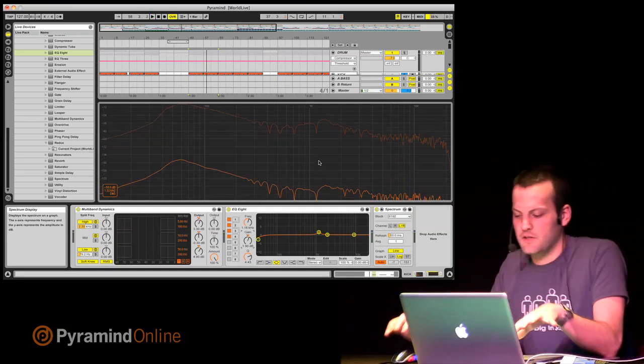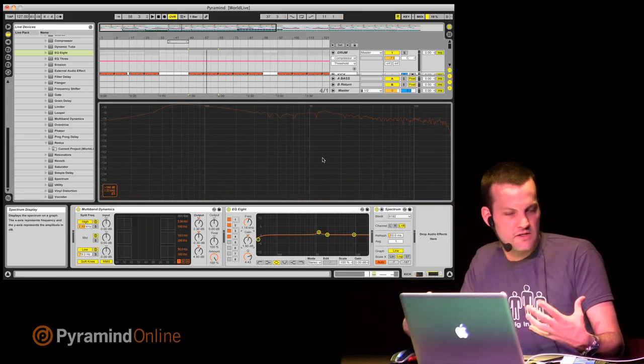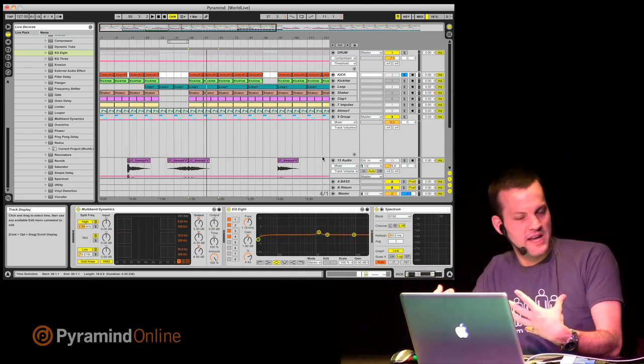And so you can look at these charts and say, okay, there's this huge spike of this frequency at a certain point. But that can actually be a good thing as well. You can actually have creative frequency spikes.